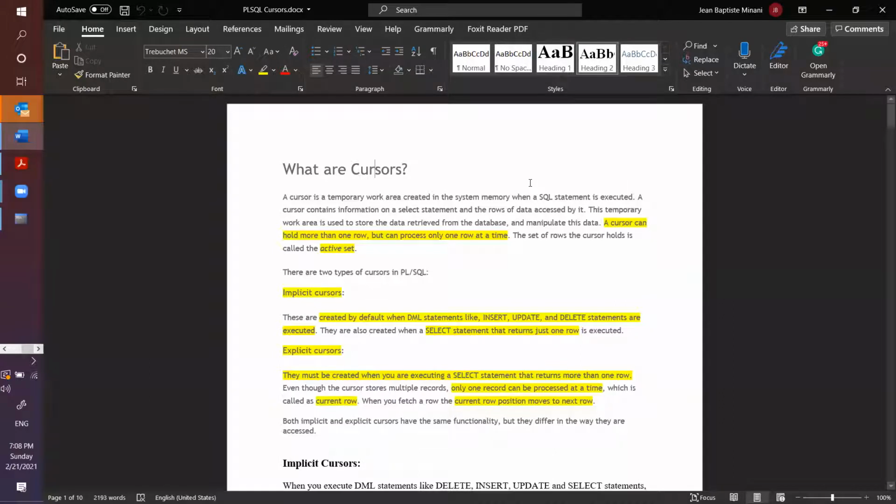So we want to introduce the concept of cursors in PL/SQL. So far we have covered records, and after records we covered loops and decision-making statements. So the next is the cursor. So what is a cursor in PL/SQL?